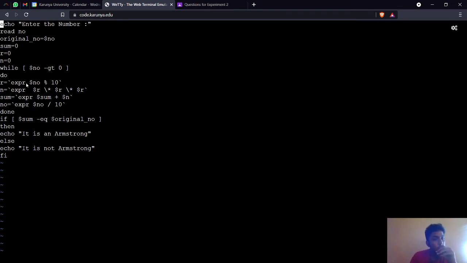If you consider 111, r will be holding 1, and n equal to the expression, that is, the cube. Here I am taking percentage 10. So that is the modulus operator. The modulus operator gets the remainder of dividing the number by 10. So if you take 111 divided by 10, the remainder is 1, the last digit of 111. So you will get it and store it in r.